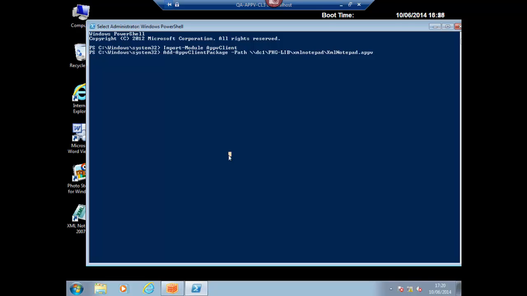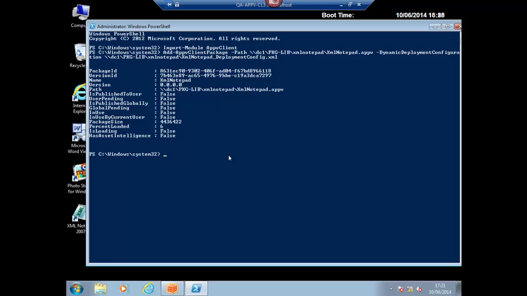there we've got the App-V file. Now I do need to provide the dynamic configuration file for this, because it is doing a takeover of the shortcut from 4.6, and the settings to do that are in the dynamic deployment configuration file. So the dynamic deployment configuration file is also in the same location, package library, XML Notepad, and it's called XML Notepad deployment config.xml. The next thing I need to do is publish that package.